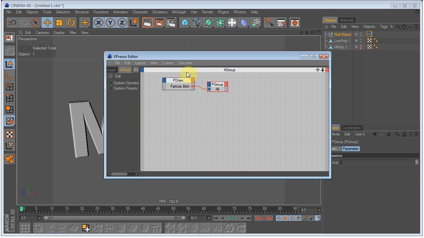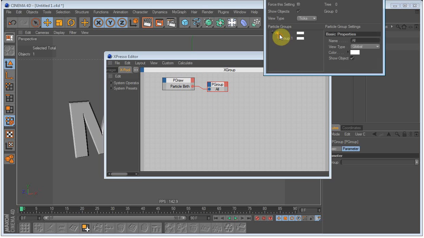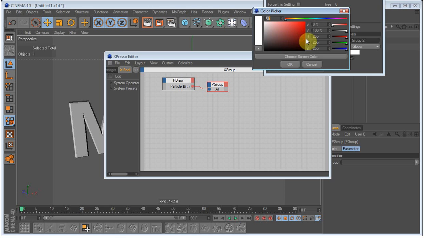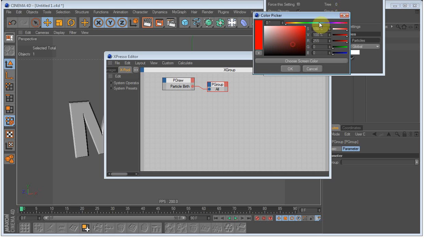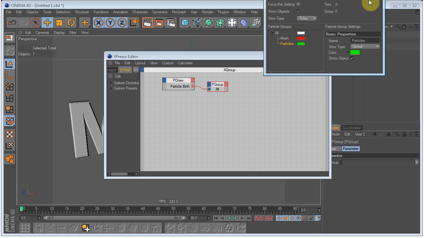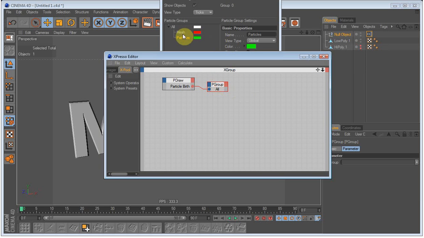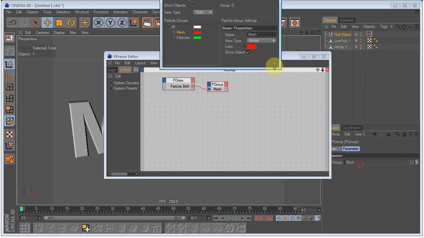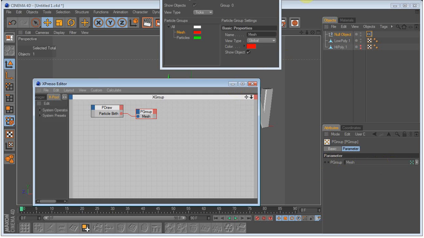Actually, we will have two groups of particles, so go into Thinking Particle settings, create two groups, and one of them we will call mesh and the other we will call particles. It's also a good idea to color code them. There we go. Okay, and the PGroup we just created, we'll drag the mesh into the window there.